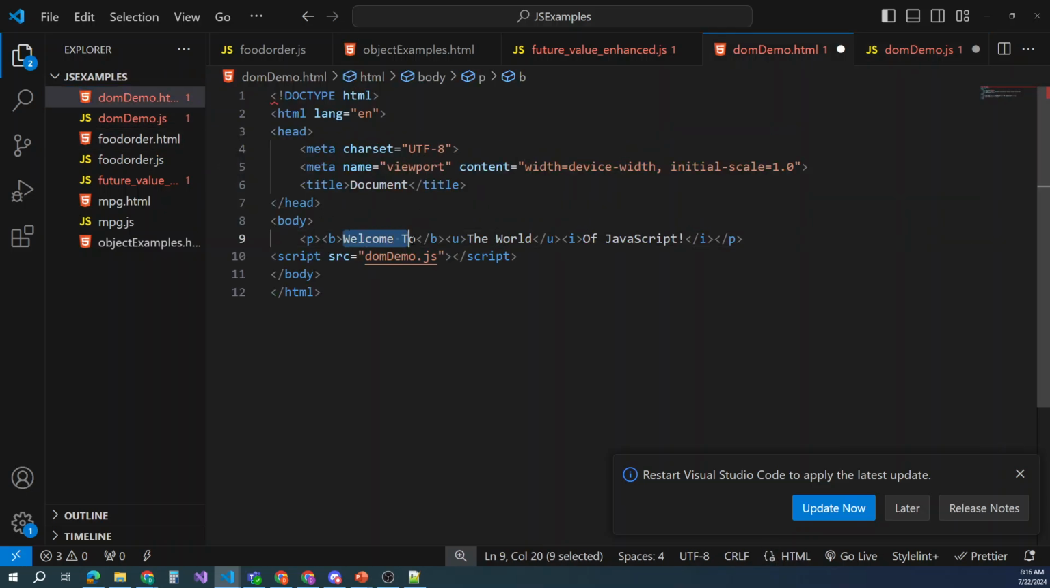So technically this is the first child and this is the first child of the first child, and I know that sounds confusing and it's weird to say it like that. So we have the parent here, the paragraph, this bold tag is the first child, and this text is a first child of the first child. Does that make sense? Yeah. So let me bring something up here real quick just to show you.